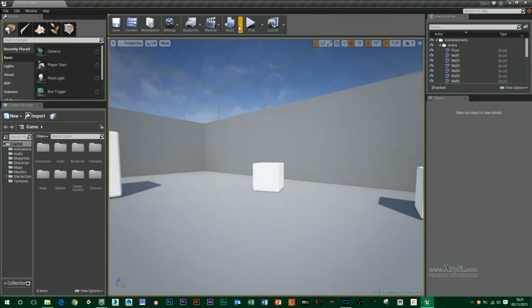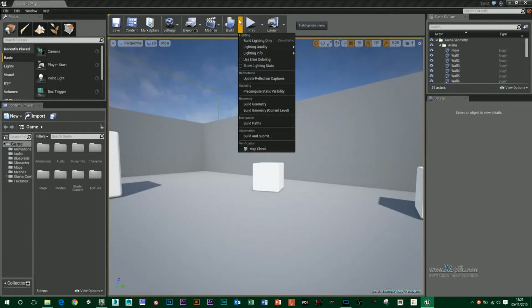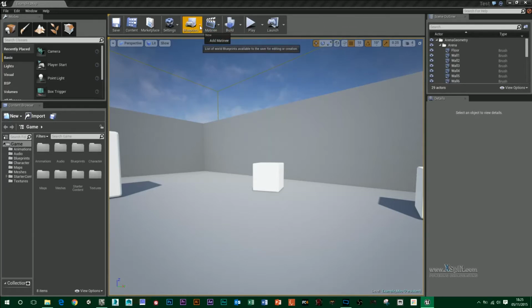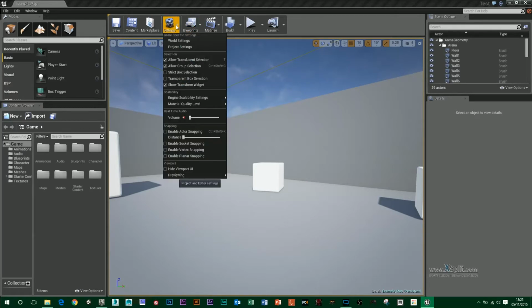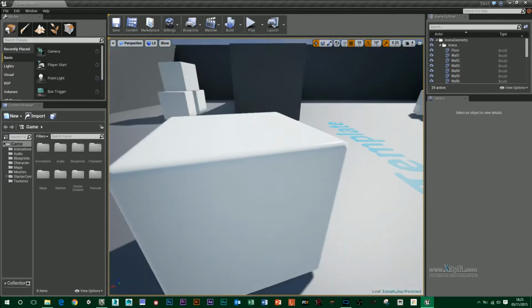You also have sections here called build, which I'll go into more detail later on. Matinee for animations, blueprints for doing scripting, and you also have settings in here as well. So you can have world settings and project settings. Again, I'll go into more detail with these in later videos.